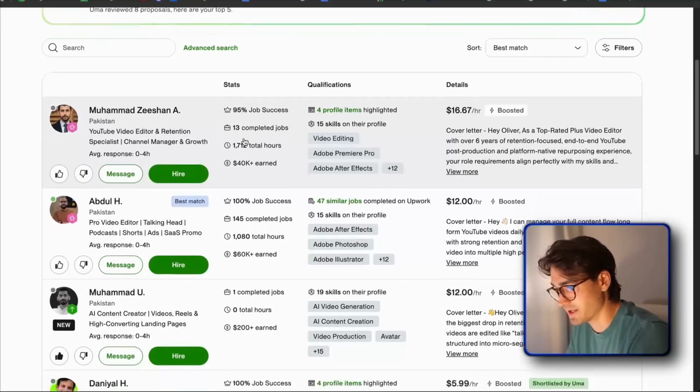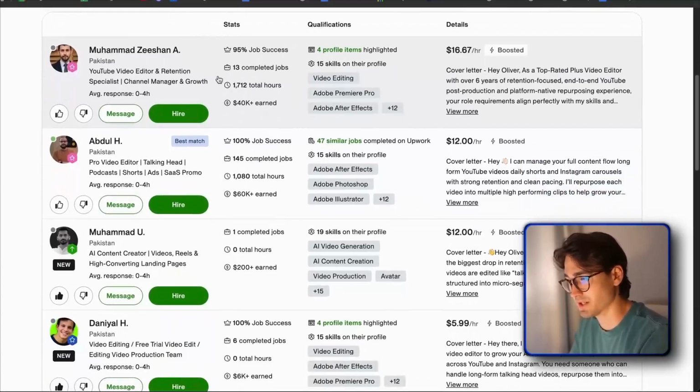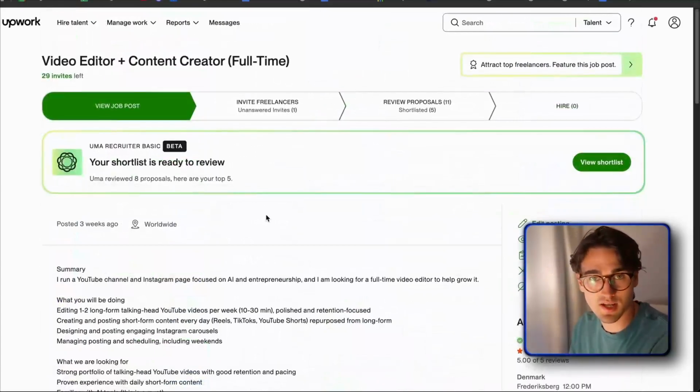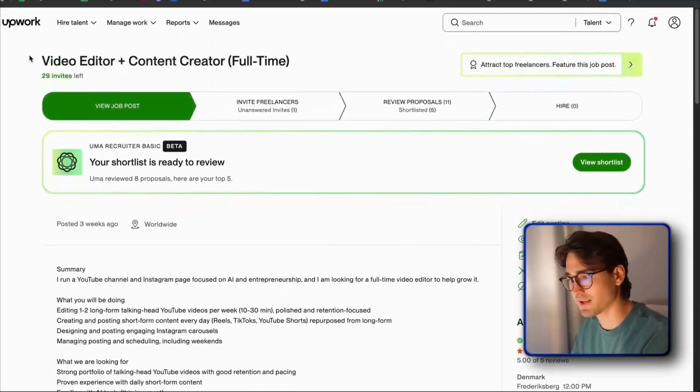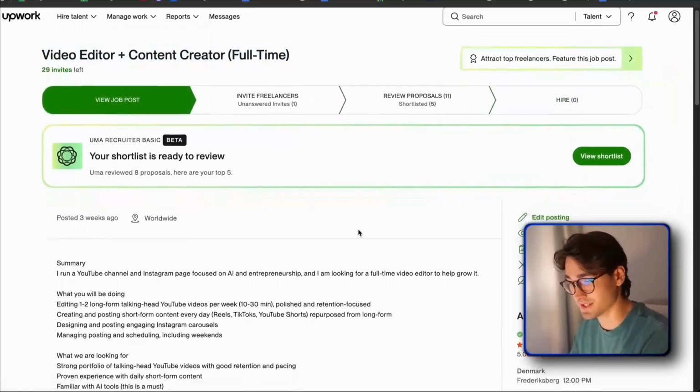But what you can see right here is that this is definitely what moves the needle: the job success rate, how many jobs completed, total hours, and also money earned. The buyers on Upwork definitely look for that. And then to set some expectations, building an Upwork profile can take months, if not years. It's not a get-rich-quick thing. By no means. It also takes long work.